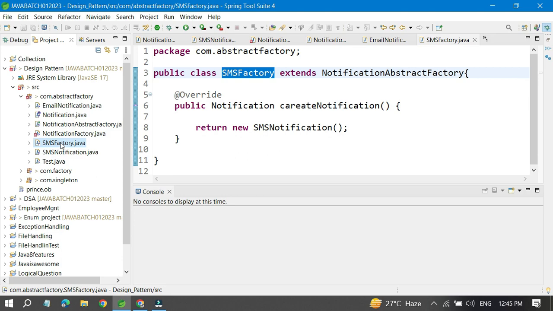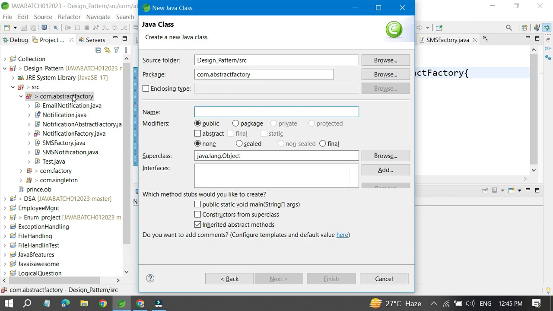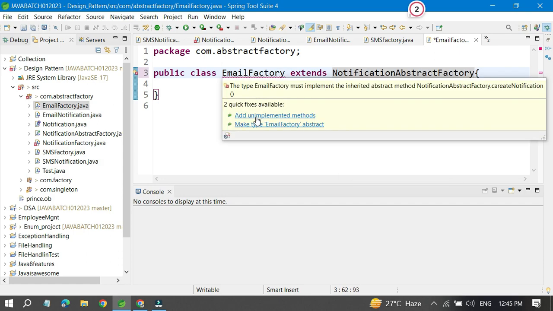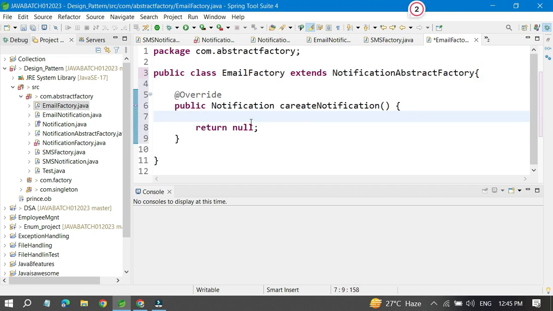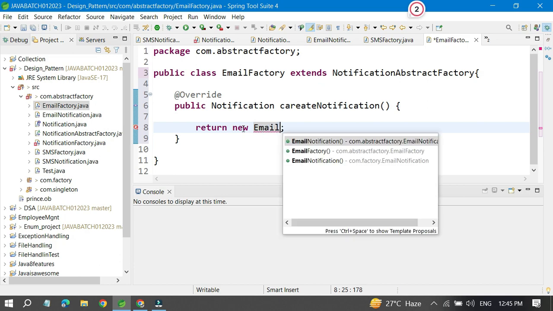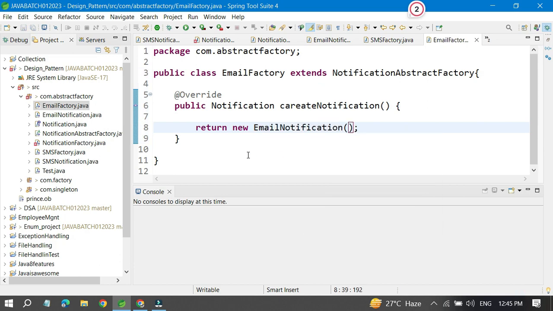So right click on that, otherwise go to our package and write class, enter, and give the class name called email factory. And inside the email factory we can extend abstract factory, provide the implementations of the methods. Remove this one. Here you can return new email notifications object. It's an implementation of the notification, so it will return this one.